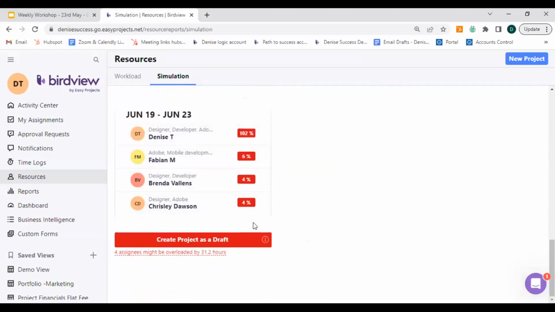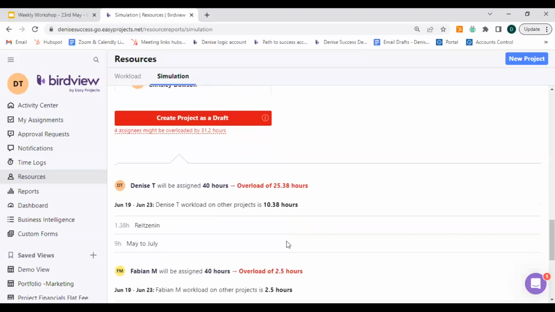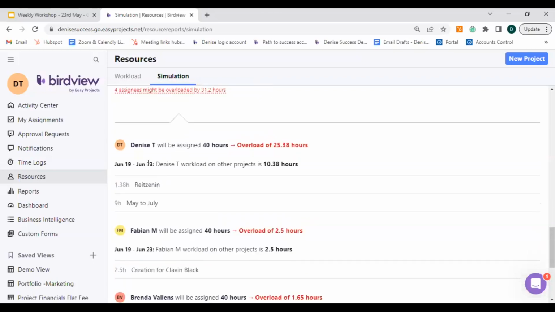So everything appears to be red here. And the reason is, if we're looking at these dates, June 19th to June 23rd, we have myself, that is 102% overloaded, Fabian 6%, Brenda 4%, and Chrisley 4%. So if I want to look at more information, why are these team members overloaded during this time? I can click on this option right here. It says here that 4 assignees might be overloaded by 31.2 hours. So if I click on that and scroll down further, it's breaking this information up and telling me that if I were to be assigned to this project, I'm going to be overloaded by 25.38 hours.